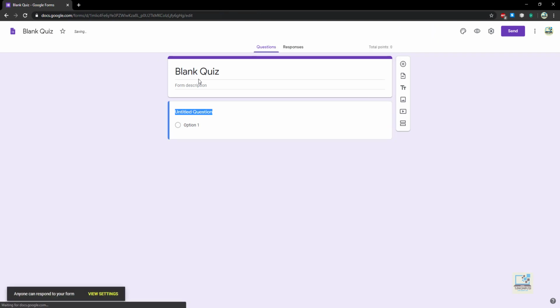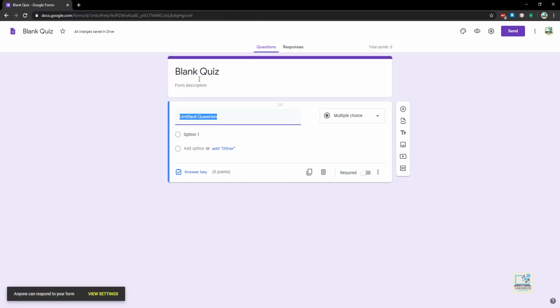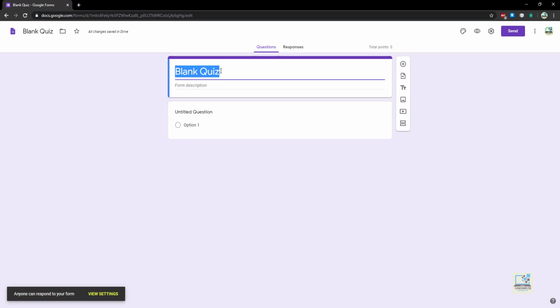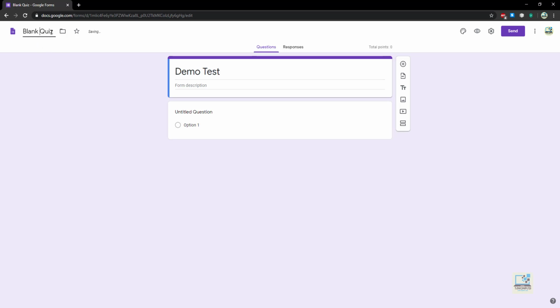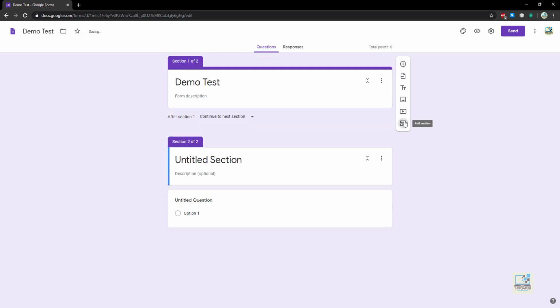This blank form will open. First we will be renaming the form. So I am writing demo test. Also rename here demo test. Now we have the options of add question, import question, add title and description, add image, add video, add section. So first use this option and make two sections. Basically every section is like a page.